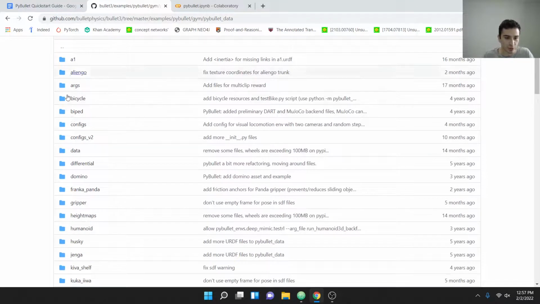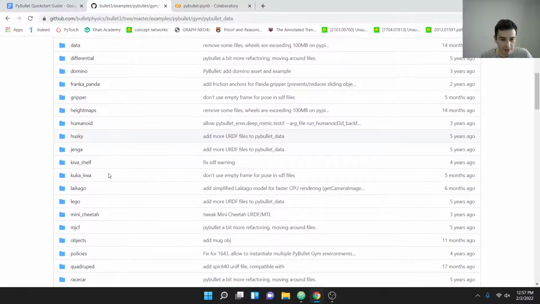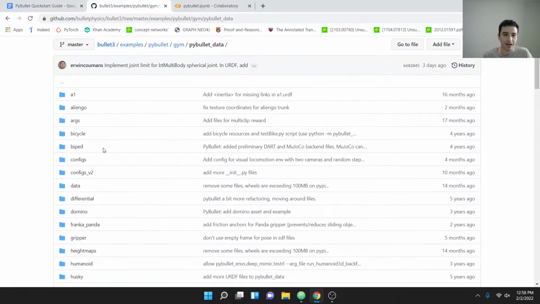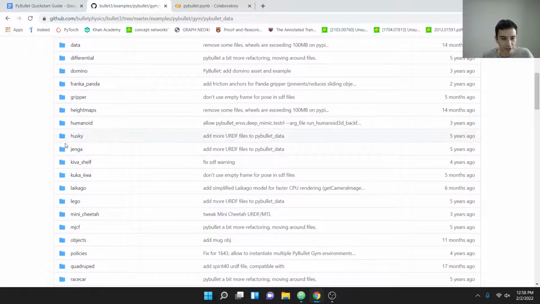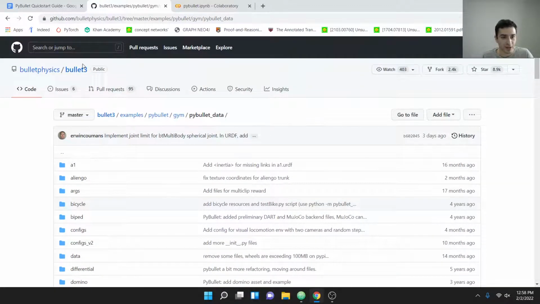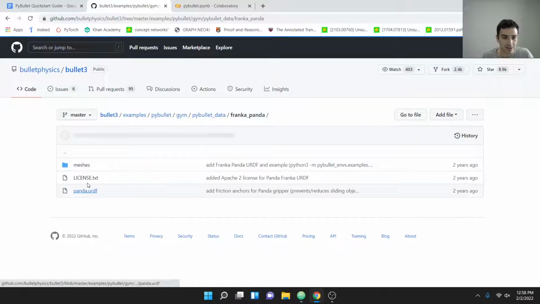There are plenty. It comes with a bicycle, it comes with a Panda, which is the robotic arm that we're going to be using for this. It comes with a gripper, a humanoid agent, a Husky, which is like a little car kind of thing, the mini cheetah, and many other assets and objects that you can load. You just need to give the file path as it's given in here. So for Panda, you go to panda/panda.urdf if you want to load the Panda.